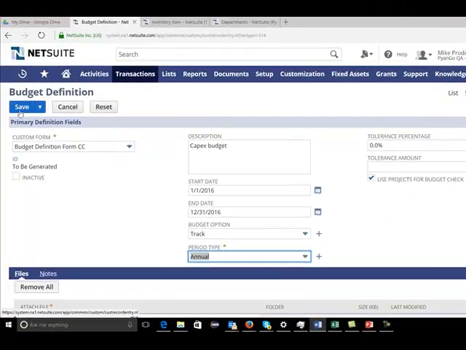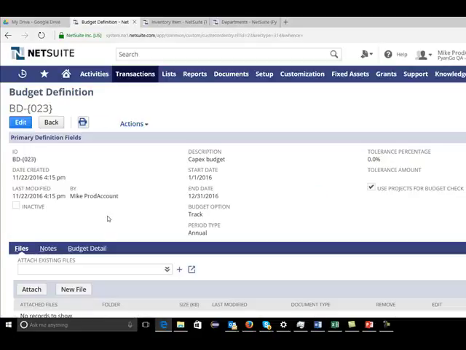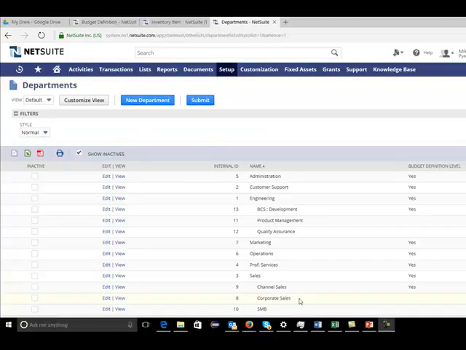Now we'll go ahead and save this budget. At this point you will see a new tab called Budget Detail. This is where we will enter budget line items. Before doing this, let's review segmentation setup.